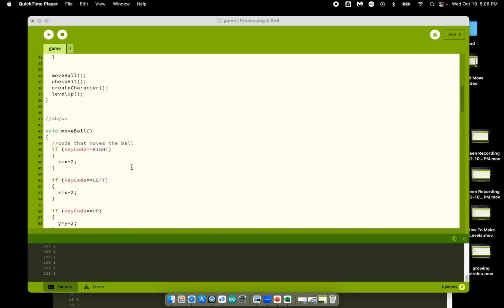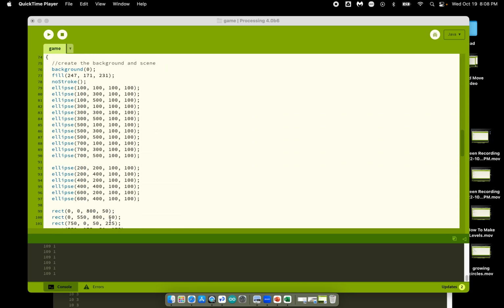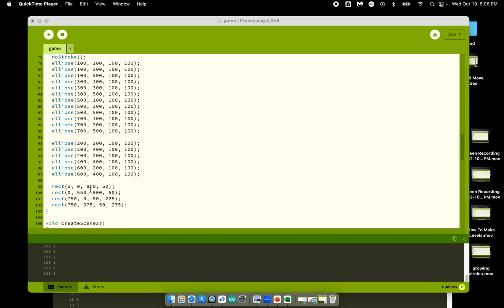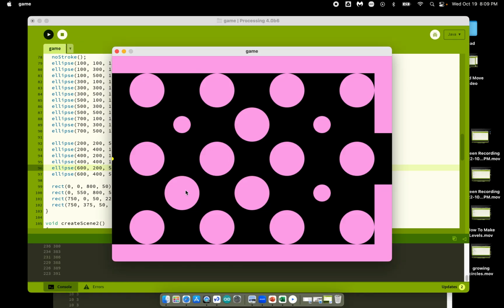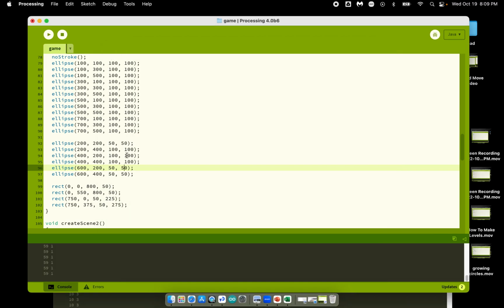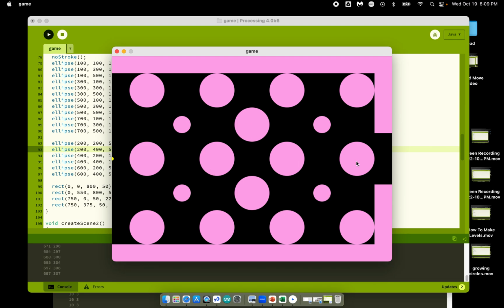First thing I've decided in my create scene 1 for these ellipses, I think these bottom ones are too big. So I'm going to change this radius to 50, this radius to 50, this radius to 50, this radius to 50, this radius to 50, and this radius to 50. Let's see if that looks better. Yeah, I like the look of, oh, I skipped one. I think I skipped this guy. Let me see, which one did I mess up? This one. 50, 50. Let's see. There we go. I like that better.